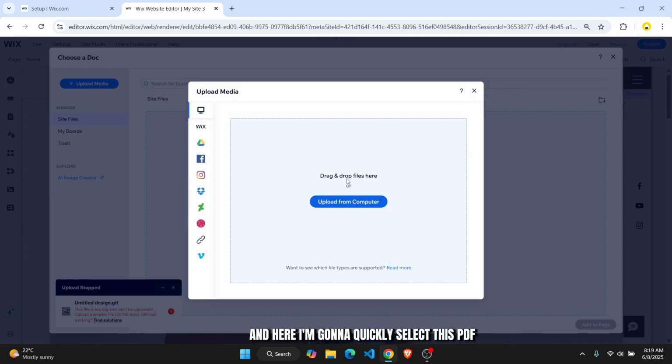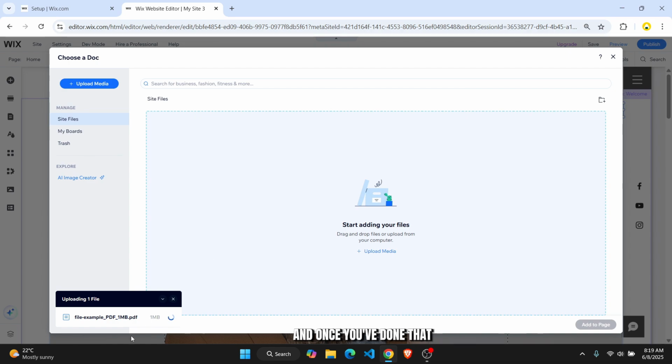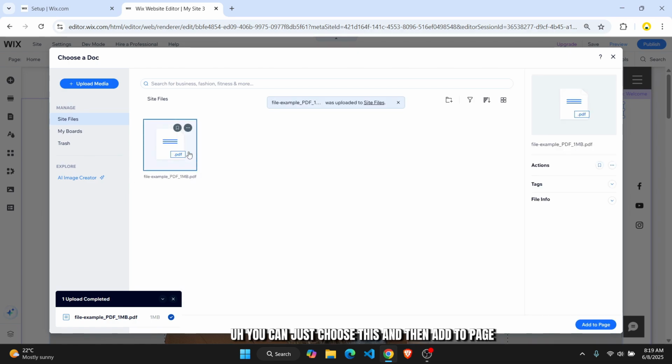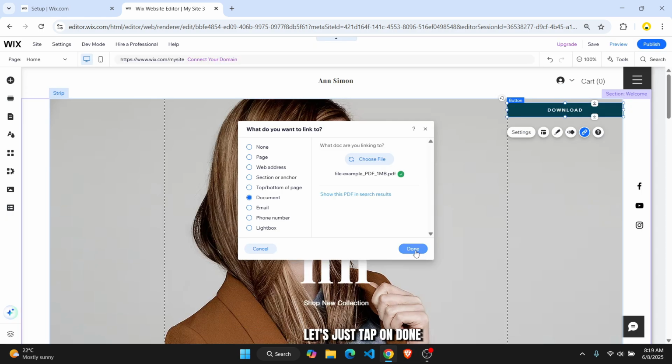Now here I'm going to quickly select this PDF. And once you've done that, you can just choose this and then add to page. Let's just tap on done.